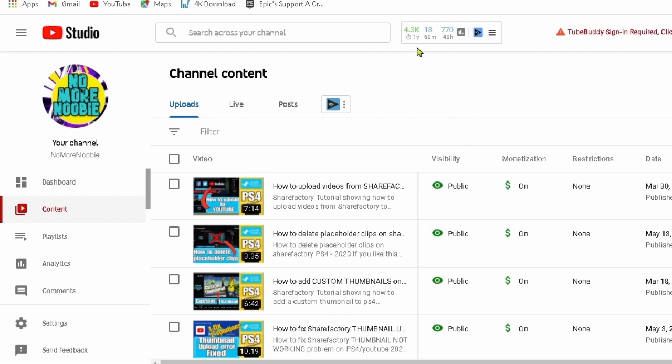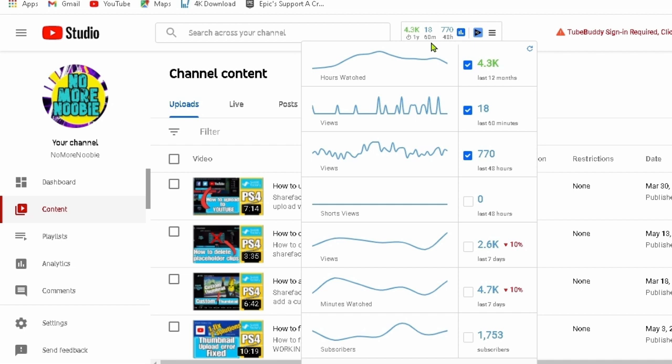But let's get straight into the benefits of the vidIQ. So once you've installed the Chrome extension for vidIQ, you'll notice a few changes to your YouTube channel. You've got this real-time stats bar at the top, which shows you at a glance how your channel is performing, of views and subscribers and watch time.